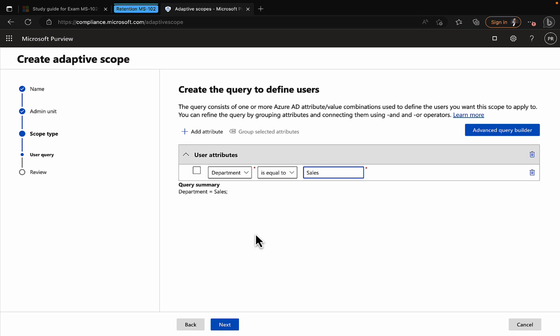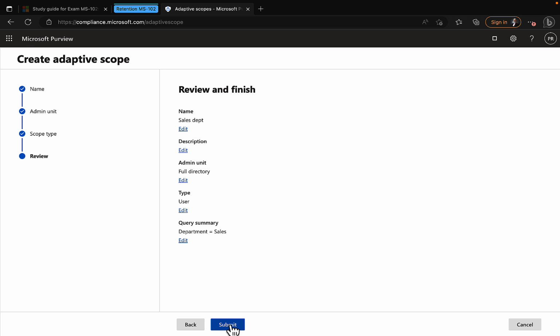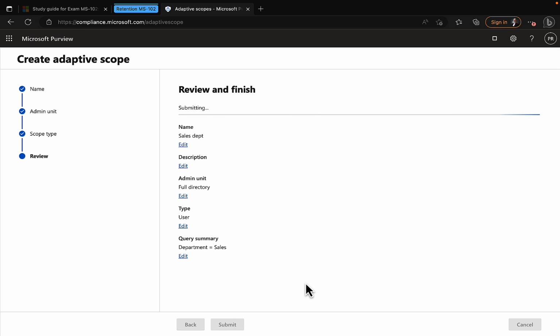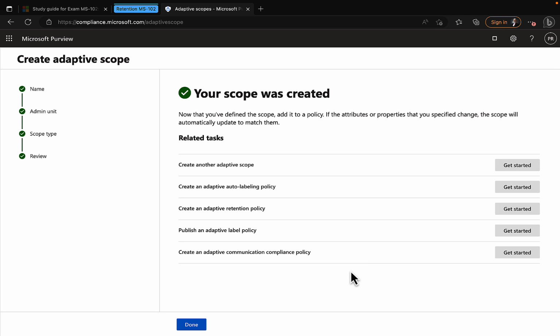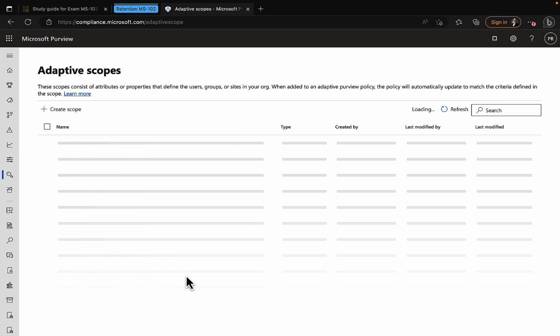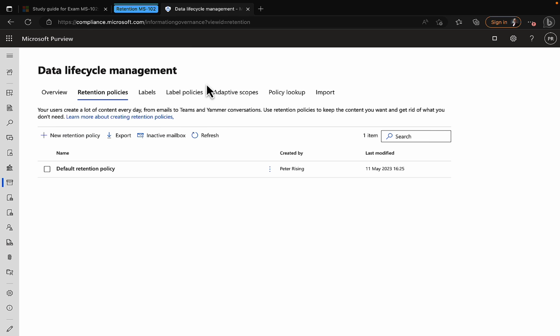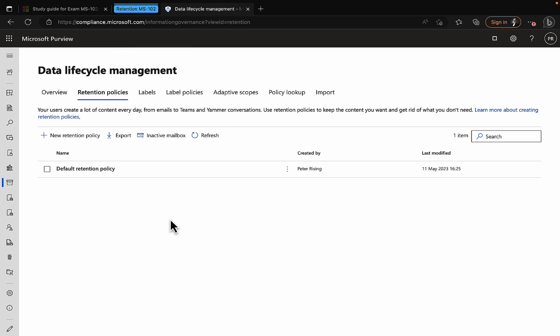And you can add other query attributes here as well, and it tells you what that's going to be. So really cool stuff. So there we go. That's how simple it is to create an adaptive scope. And we are done. So now back in Data Lifecycle Management, let me just show you what that looks like.